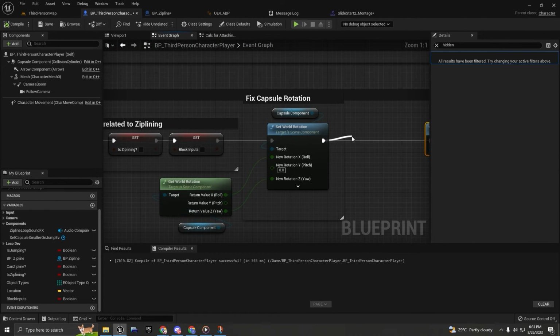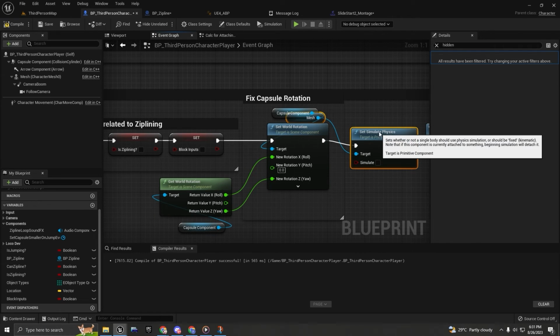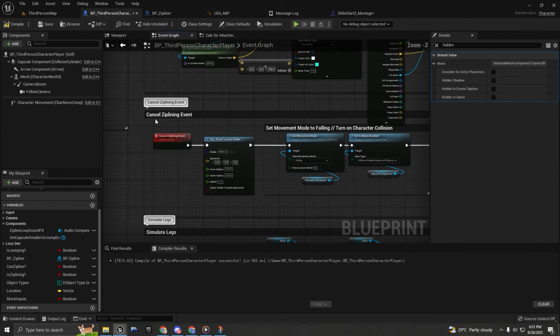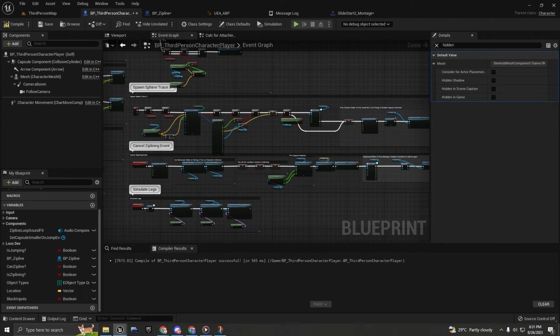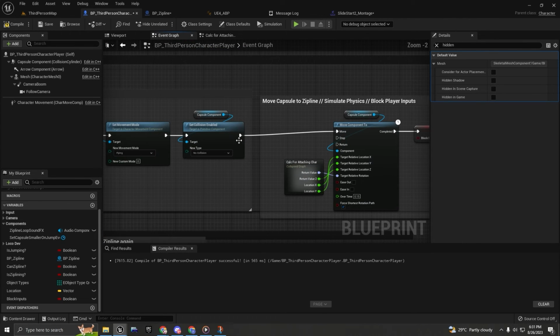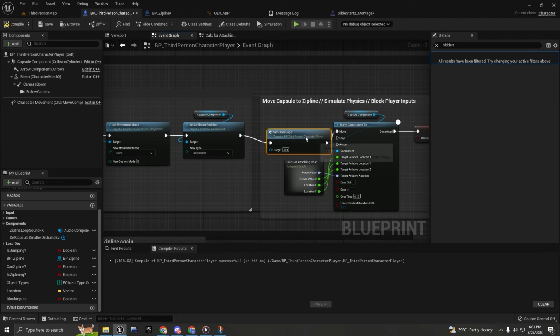Here I want to stop set simulate physics. Here I want to stop the simulation because the character has just stopped moving on the zipline. Now if I want to activate the physics, then it's going to be here. Simulate physics. Simulate legs.